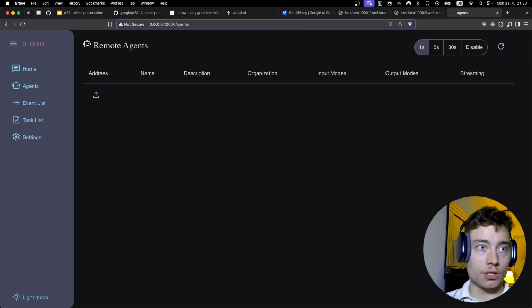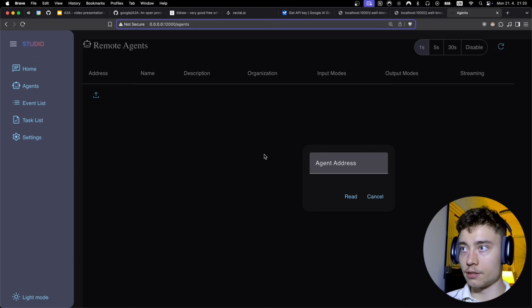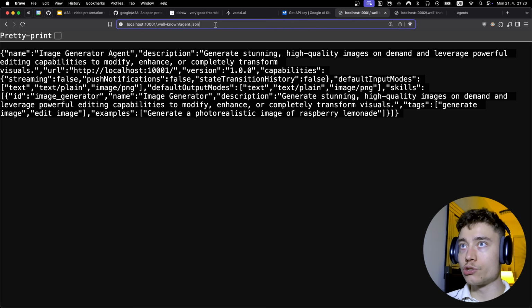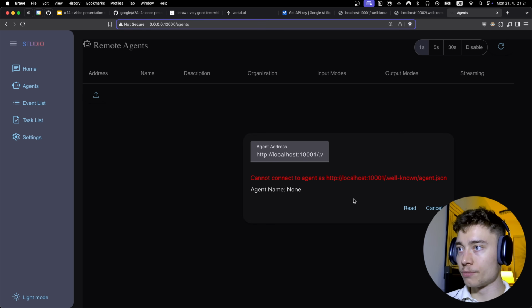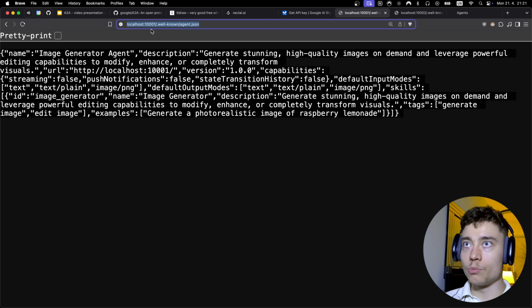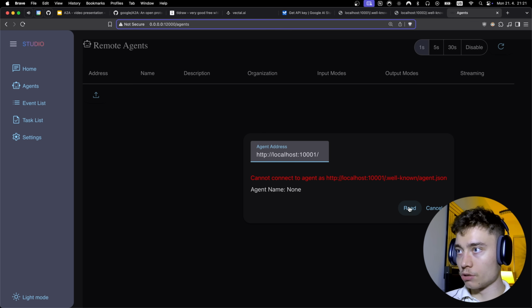If you click on agents, they're not here. So we need to click on add agent address. And these are the two addresses we have right here. So literally copy this agent address in here, read. Actually, no, all we need is the localhost. We don't need the full thing. Just the localhost, just the address. Read.